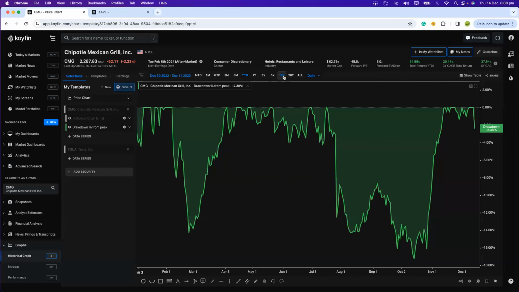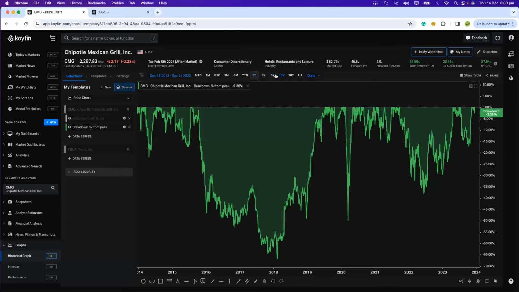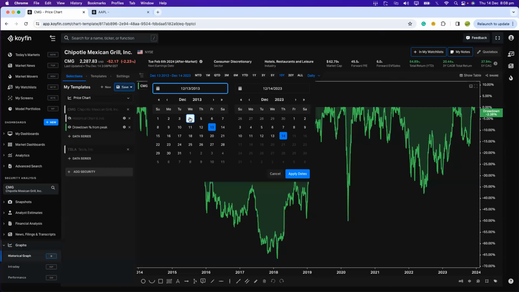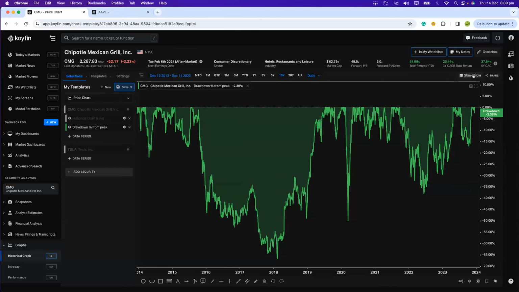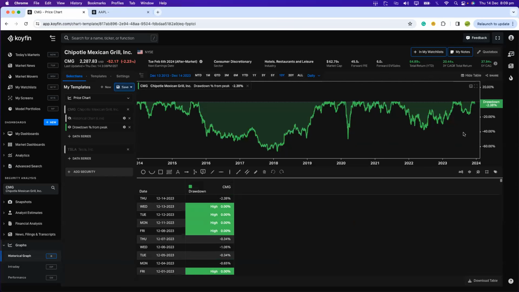Up here above the chart, you have the time range. So you can pick 1 year, 5 year, 20 years, all. You can also change the frequency as well. And you can pick a custom date here using the calendars. Over here on the right-hand side, if you're showing a data series or multiple data series, you can click Show Table, and it will break that out in a table for you as well.